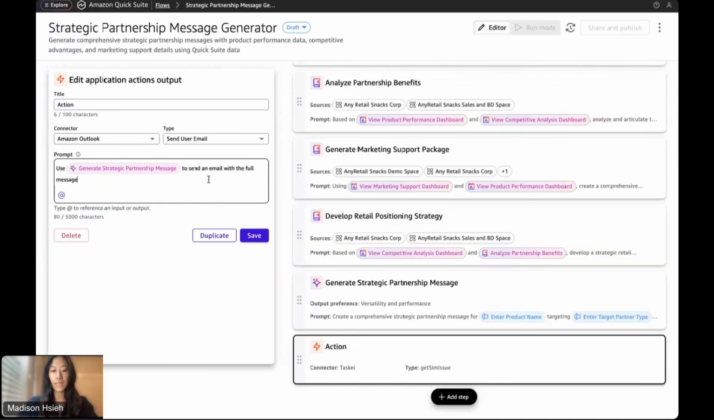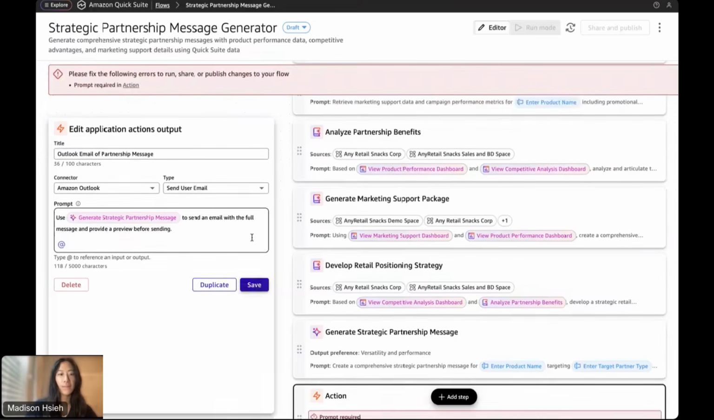full message and provide a preview before sending. Okay, so this will be Outlook email of partnership message. Keep this consistent here. Okay, so I'm gonna go ahead and save this step now.